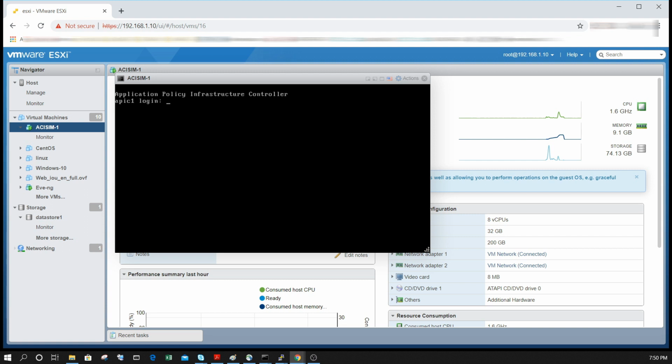Okay, let's try to log in now. I hope all the services have been started in the backend. Admin, your password. It's taking some time. I don't know for what, but it is taking some time. Again, it is saying login incorrect. Let's try it again. Okay, we are in now.